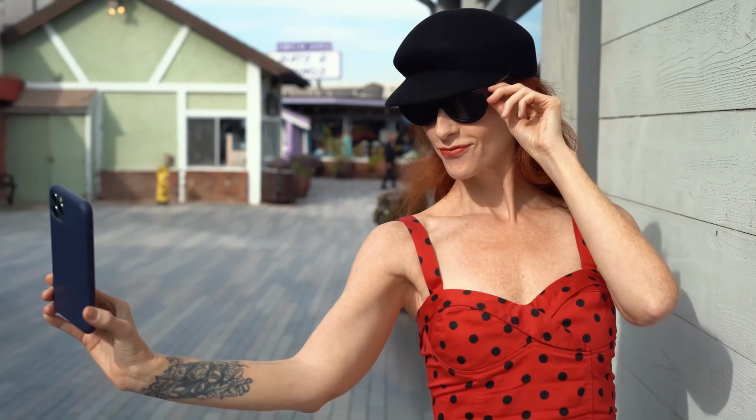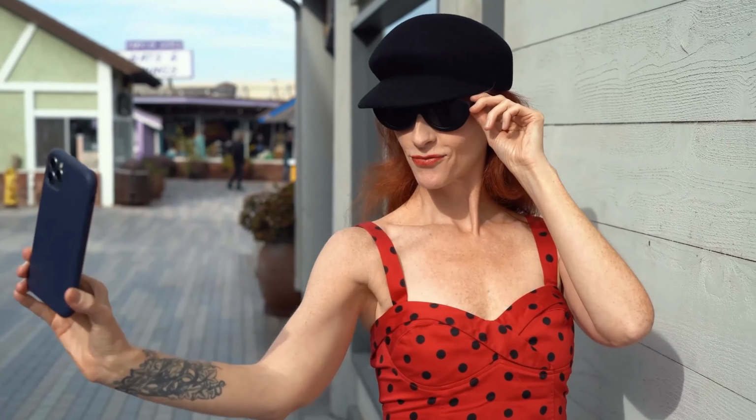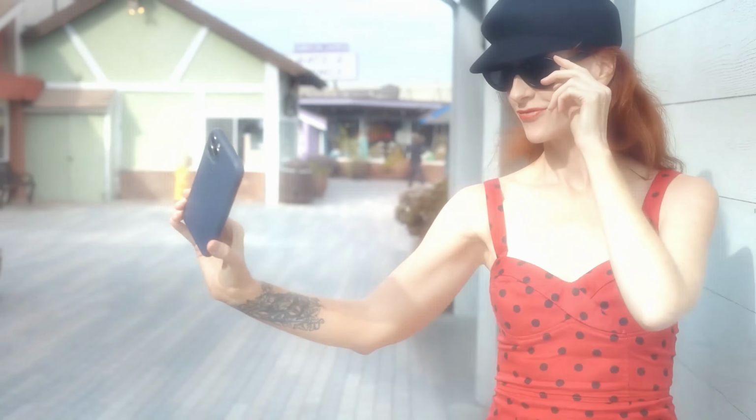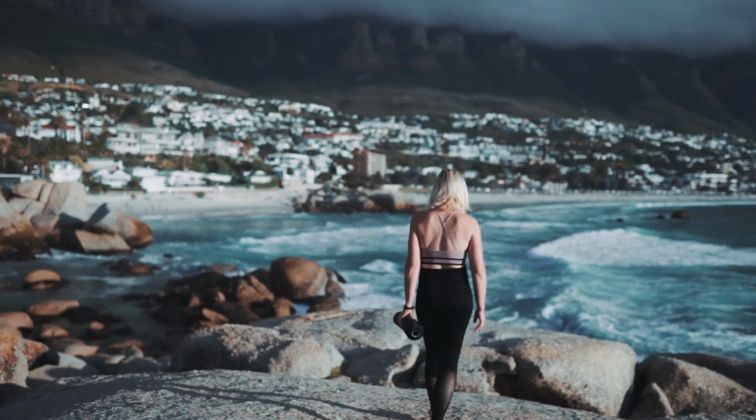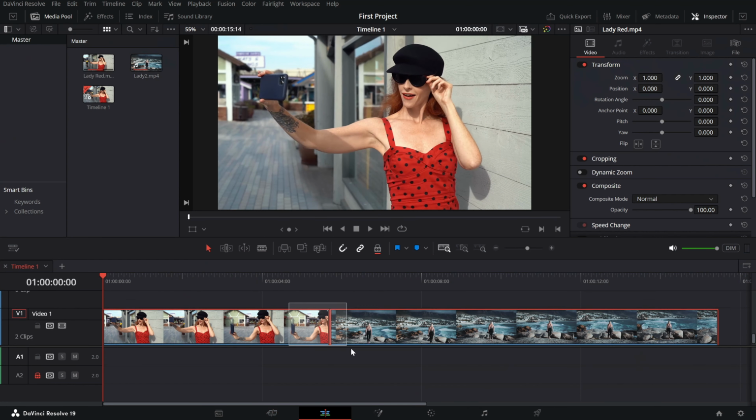Today, we're diving into the glow transition, an elegant way to add a dreamy cinematic vibe to your videos. Let's get started. First, ensure you have two clips on your timeline placed back to back.